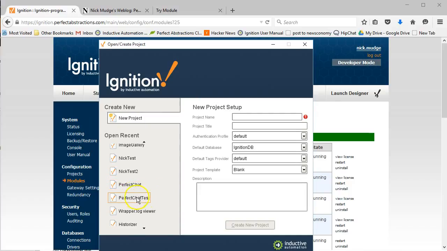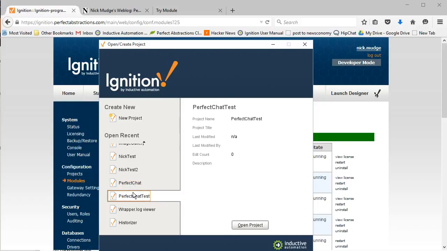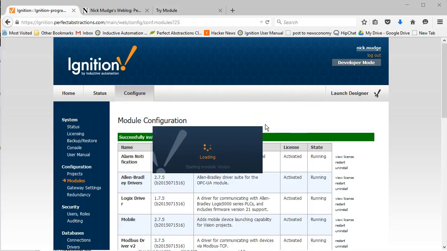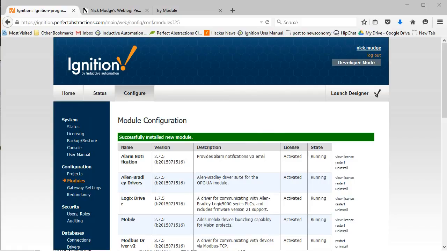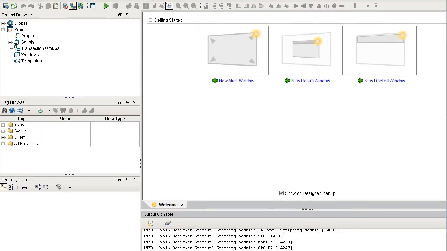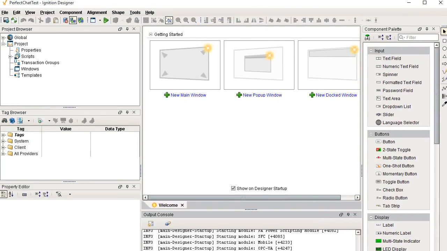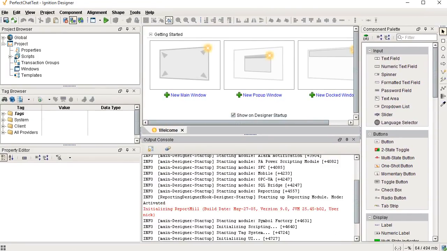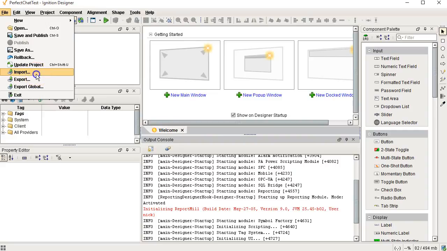Alright, so we can choose which project we want to install PerfectChat in. I have an empty project here. Of course, you could use whatever project you want to. I'll just use this one. Or even create a new project, an empty one, or any project is fine. Okay, here is the designer. Alright, and the next step is to import that file.